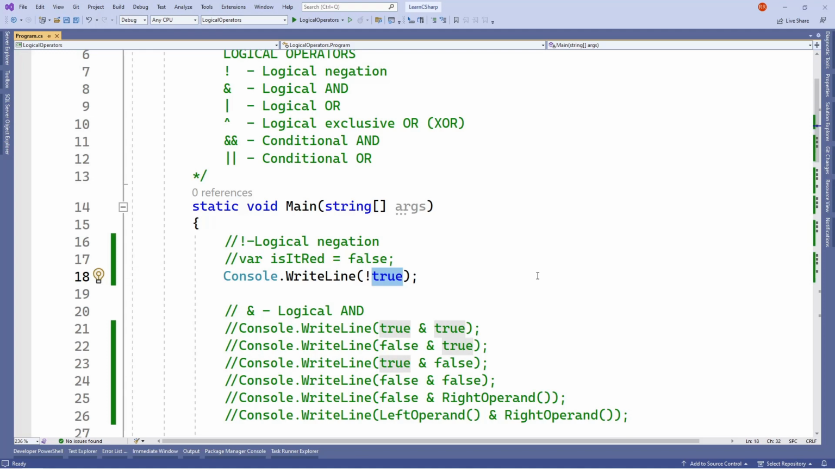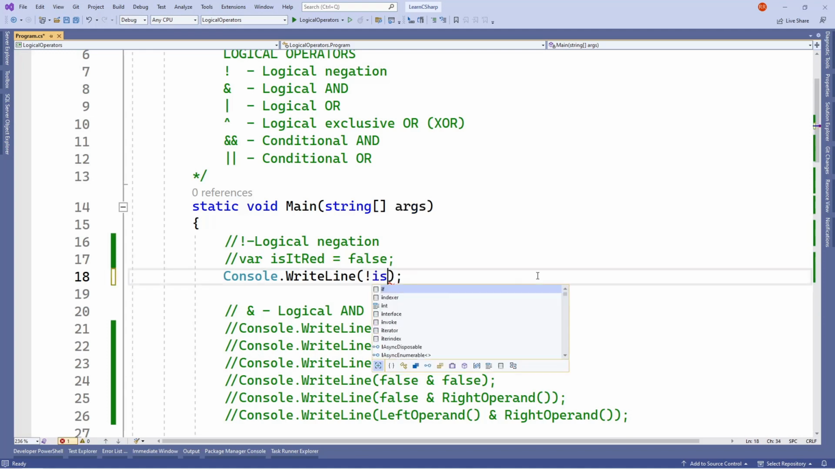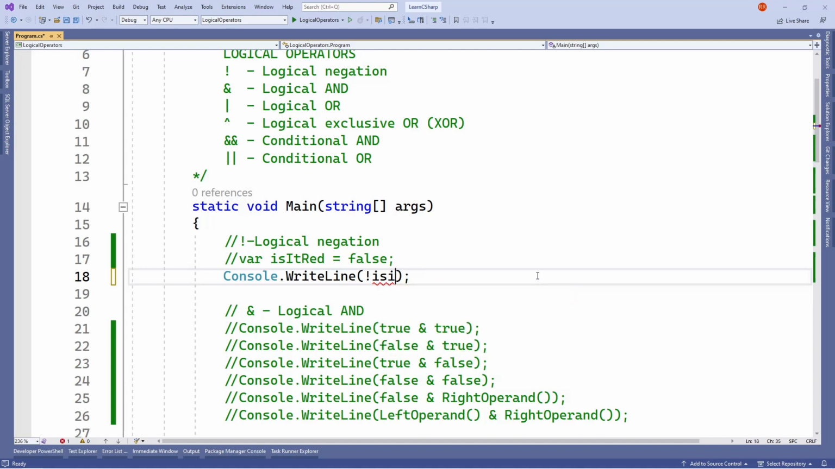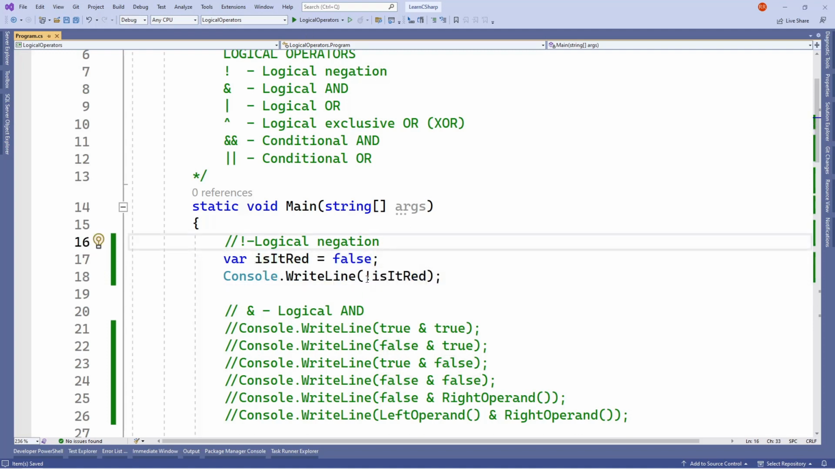Now, we can also use a variable, or if you have a method call or a function call, you could also use that. So any valid expression, as long as it results in a Boolean value, then you can reverse that, okay, or negate. So in this case, we have is it red that is initialized into false, and then we use that operator. So we can read this like not is it red, okay, so the opposite of is it red.